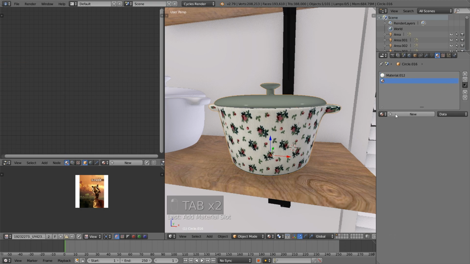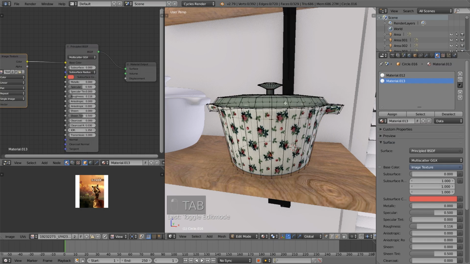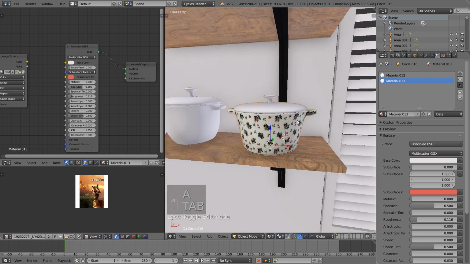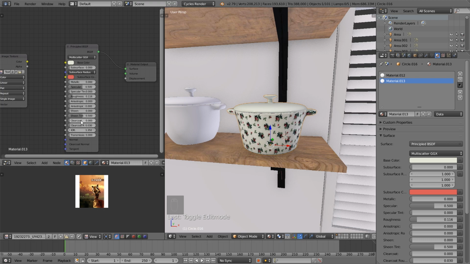So I'll go plus, grab material 12, hit that button, and then we'll hit L to assign it to the top one here, but we don't need a texture on it. Maybe give it a little bit of a creamish color to kind of match that of the texture.